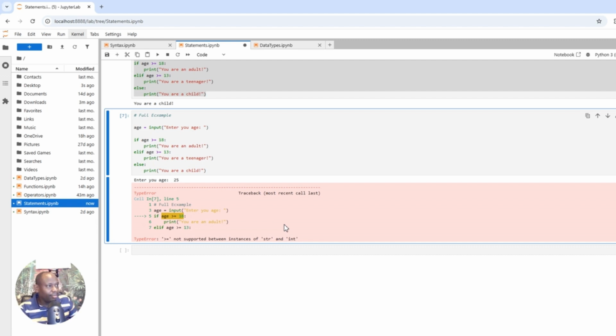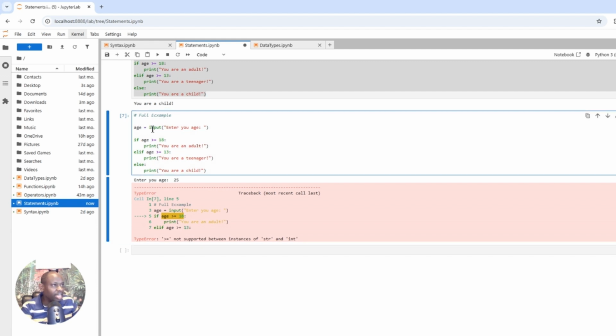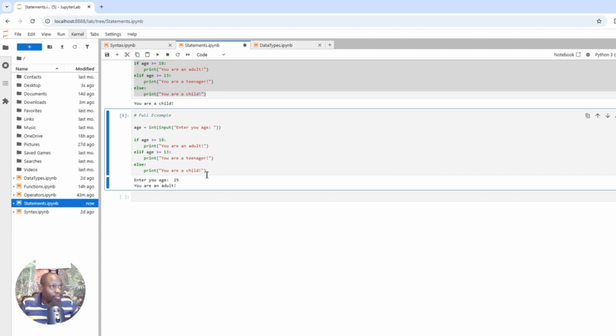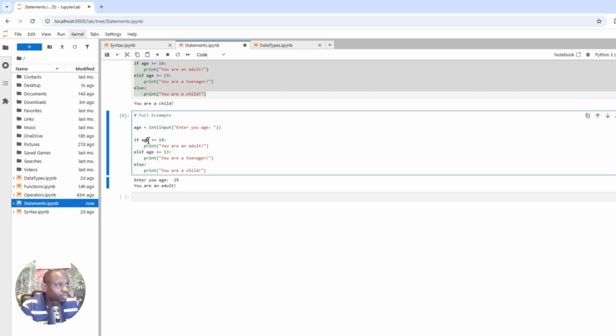So now, what do we do? It's comparing here, but in fact it's the age. We somehow have to convert this input into an integer. Do you remember how we did it? You add int and close it. Let's run it again. Put 25, enter, boom. You are not an adult. Why? Because the first condition is fulfilled.